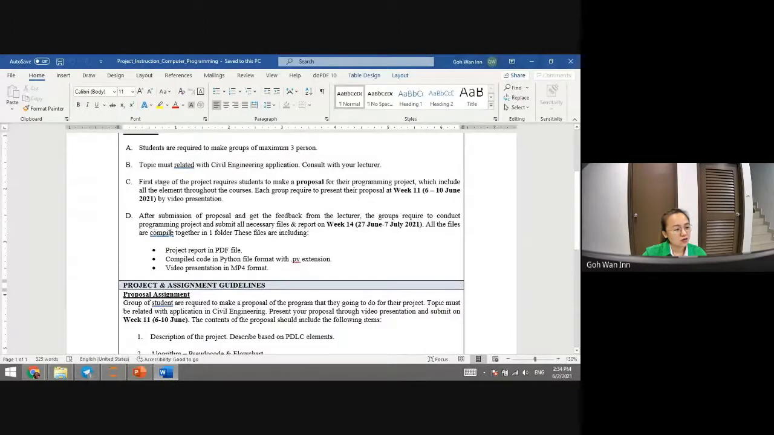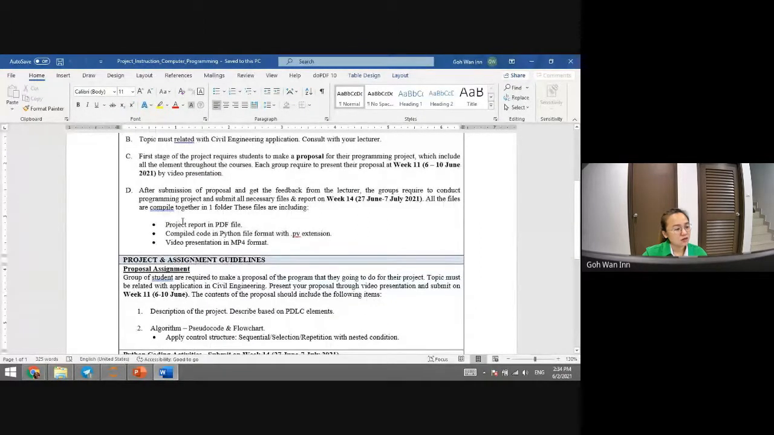Then you need to compile everything together in one folder. These files include the project report in PDF, the compiled code in .py extension, and the video presentation in MP4 format. You need to have the videos also. I will create a file for you to submit on week 14.